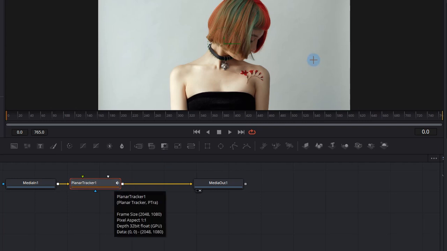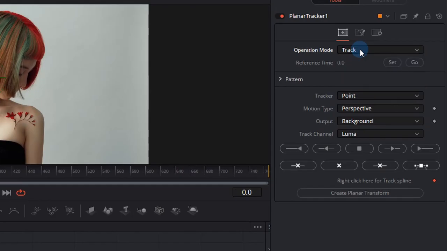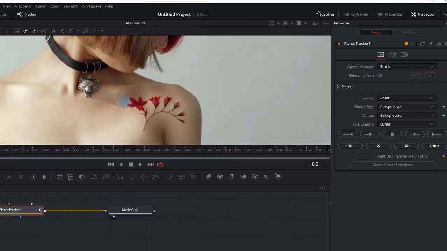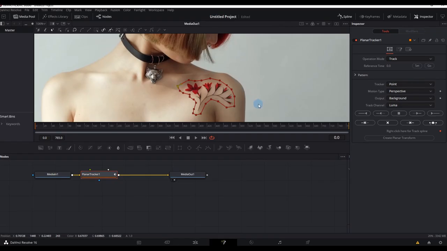So with the planar tracker selected, all we need to do is go onto the right hand side and press set to set our reference frame, and make sure our timeline is on the zero point. On the left hand side, make sure your timeline is zero. Now I'm just going to use the pen tool to draw a box around the tattoo, and this will help us track this item. Make sure you close all your tracking points right at the end by connecting the last to the first.